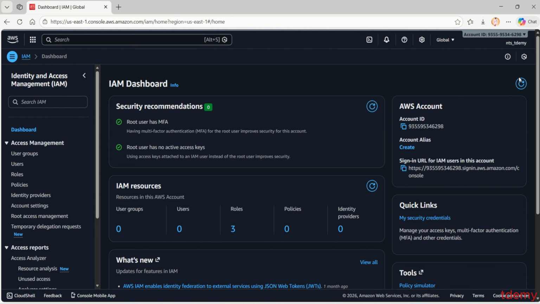So IAM, which stands for Identity and Access Management, is a global service. Global service simply means that regardless of the region where you are located, you can use or access those resources. So IAM is one of them.